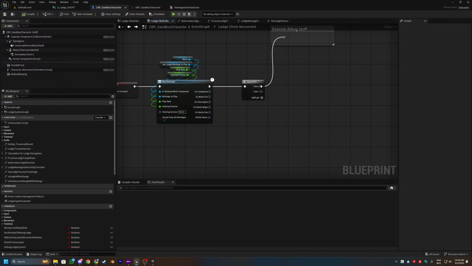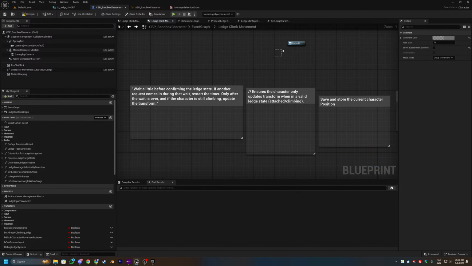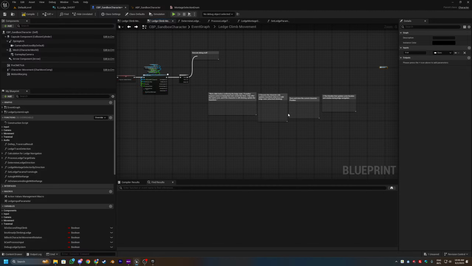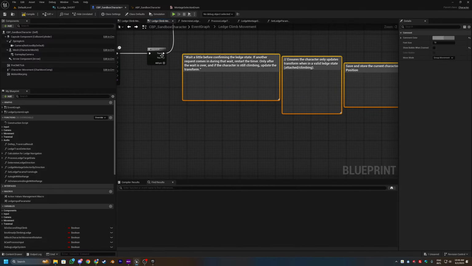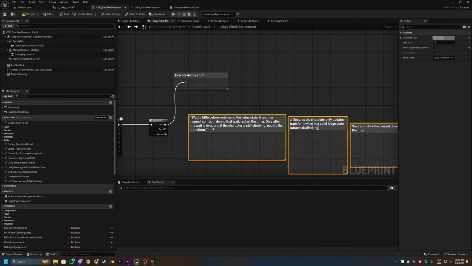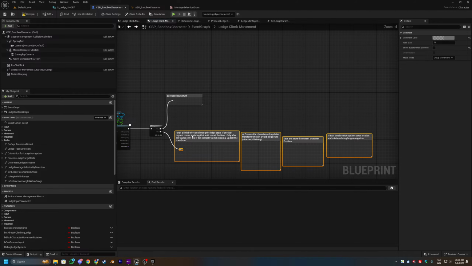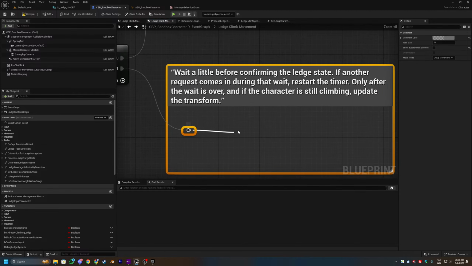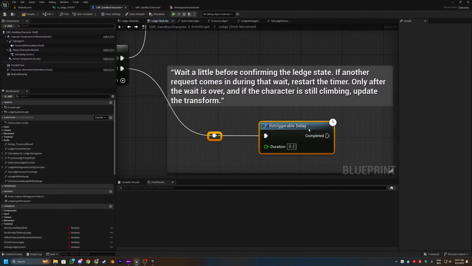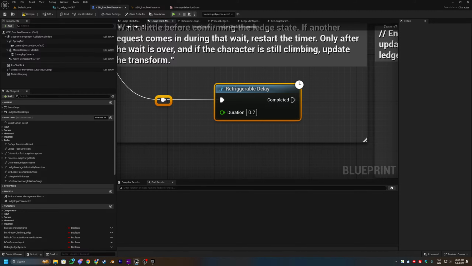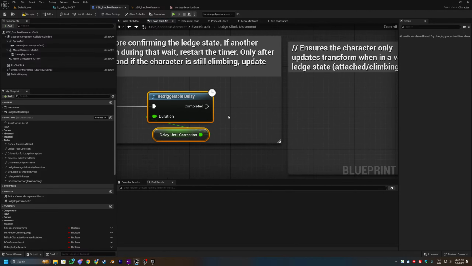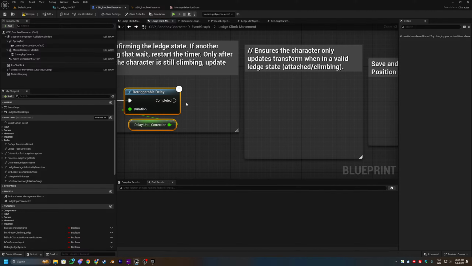Now in the next code, we're going to do a very important step. Let me just copy all this. Retriggerable delay. So this is a very important step. We're going to get the delay until correction, so that we can have a delay until the correction begins to execute.